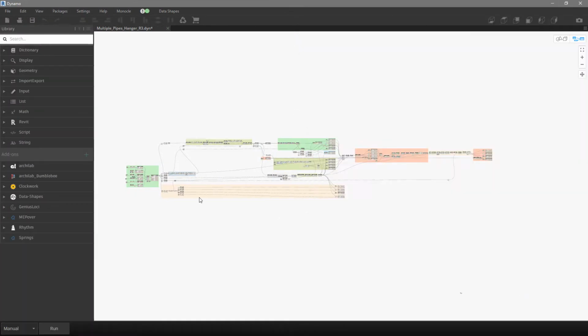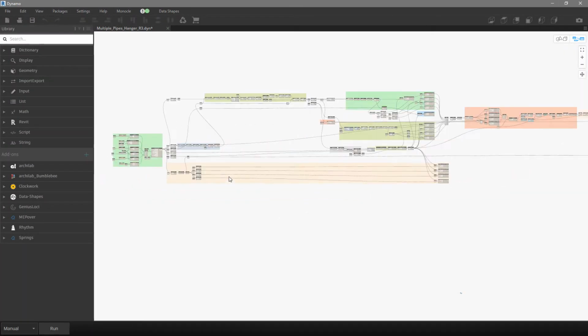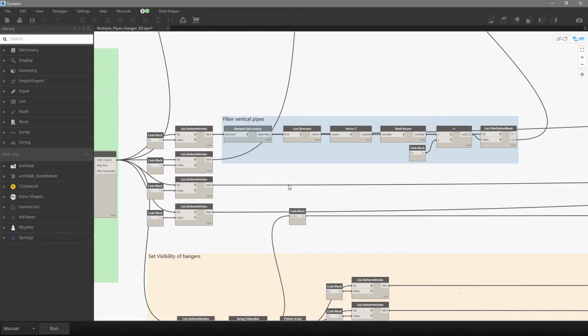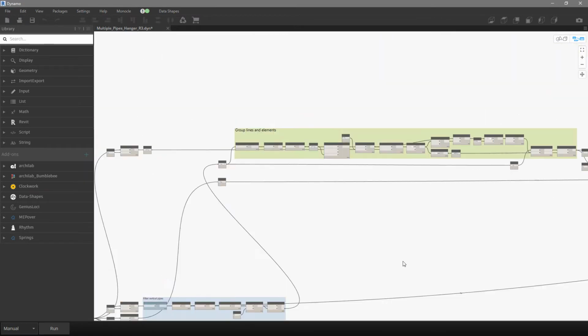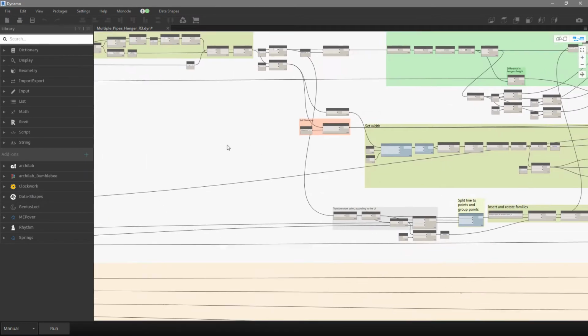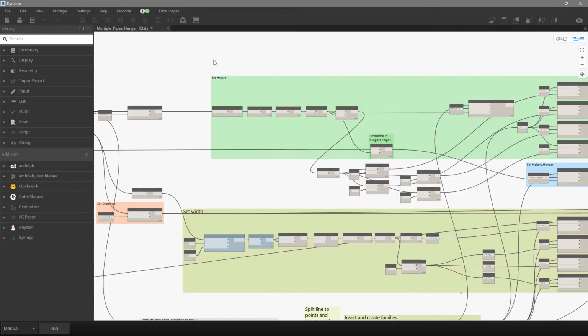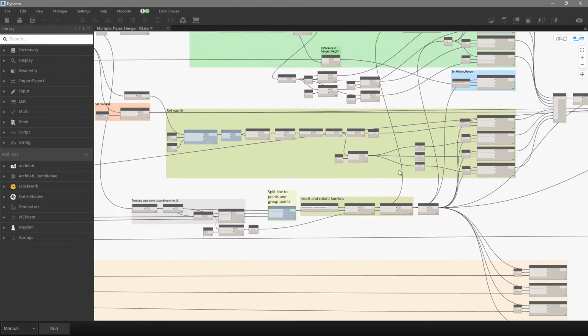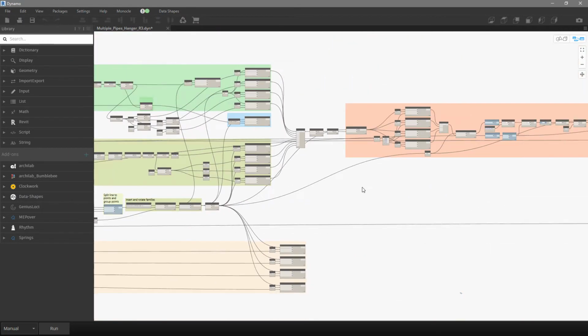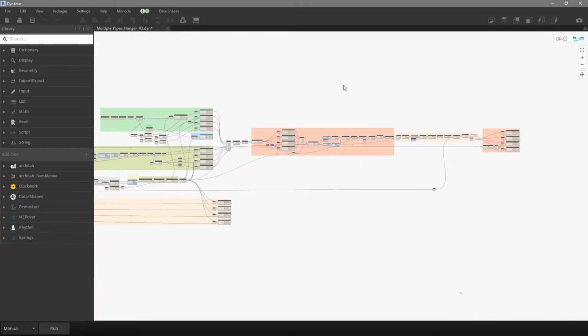And now this is the entire script. So we have some input. This part over here you already know. It is dedicated to visualization, so when we need to show just a couple of those hangers or all of them. Over here we want to filter vertical pipes. Over here we want to group elements basically. Over here we want to set all parameters regarding the width. Over here regarding the height, rotation, split points, and this part over here I will explain in detail.